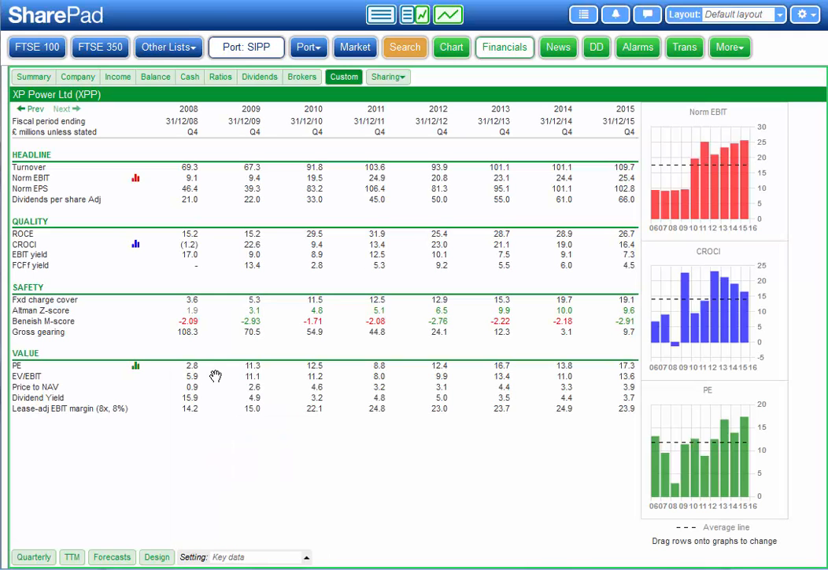Before we go any further, it's worth reminding you that in all of SharePad's views, the settings relate to different templates that you can display on the screen, either ones we've provided as defaults or ones that you create on your own. So each setting is a different table. If you create multiple tables, you'll use different settings. Here you can see that I've created different sections in my table with relevant criteria in each of them. I've got a section for headline results, one for quality characteristics, safety, and value.